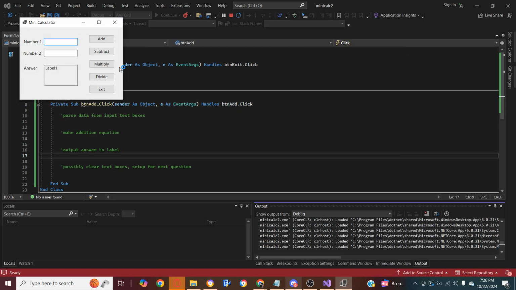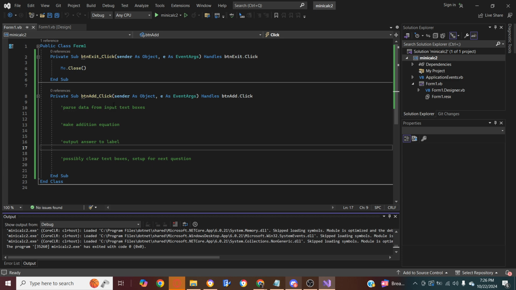Get loaded. Yeah, okay, so we have this. This is what we're working with, and we haven't added anything, so none of these should work. But the exit should work. That one works. We're going to do that today, and it shouldn't take that long either. We have all of our options here, and we have the setup right here.